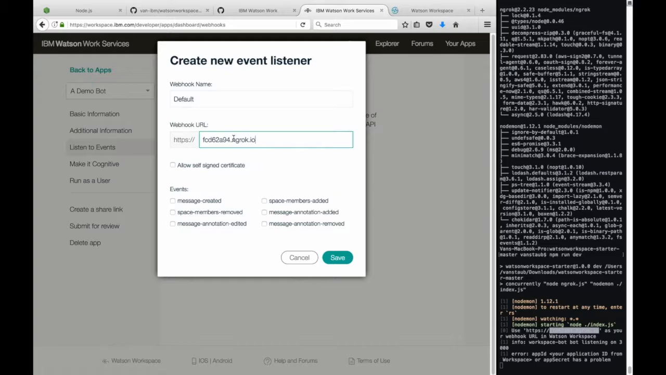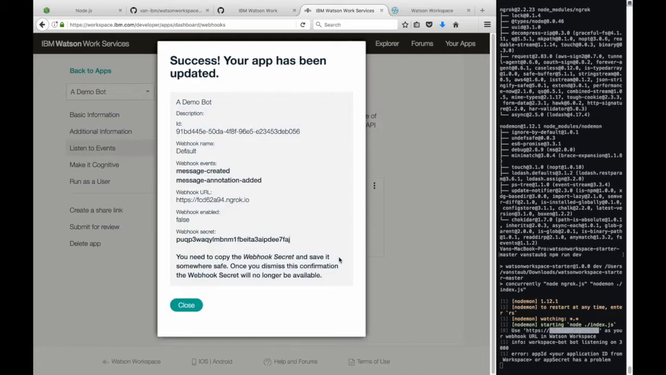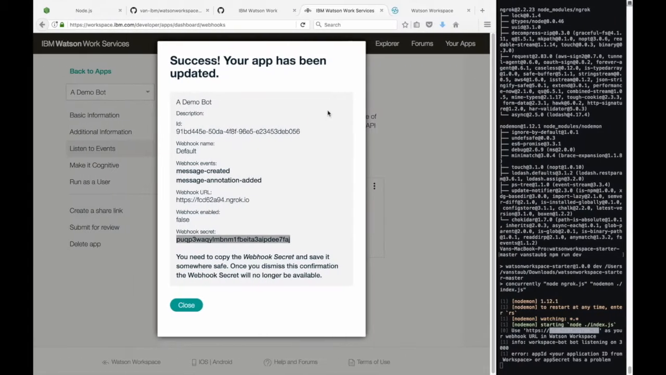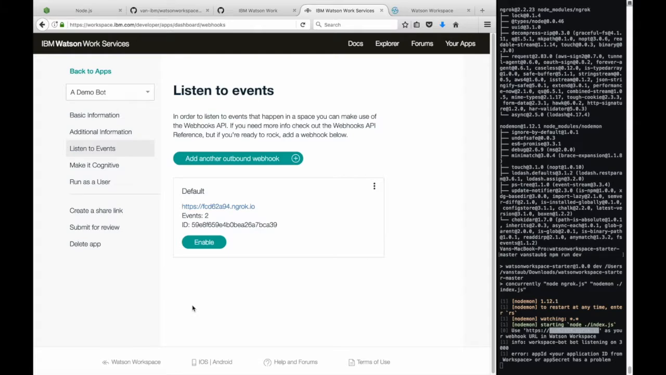And then let's choose which events that we want. So we want the message created event, perhaps. That's when any user posts a message into a space. And then also, why don't we listen for the message annotation added event. So let's save this. And what we get back is one more piece of information we need to use. That's the webhook secret. Copy that. Come back to your editor. Paste that here and save. So we've got everything we need to run our chatbot.